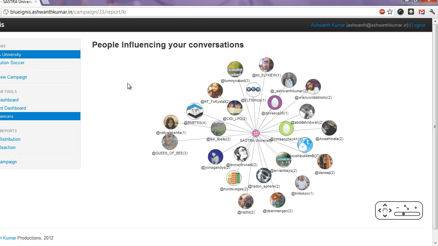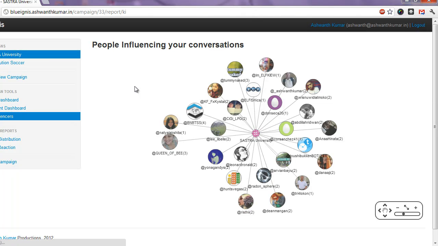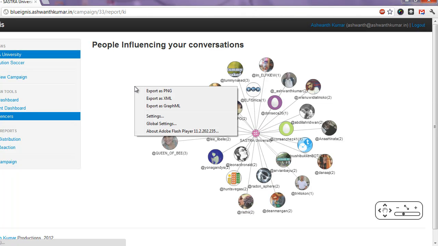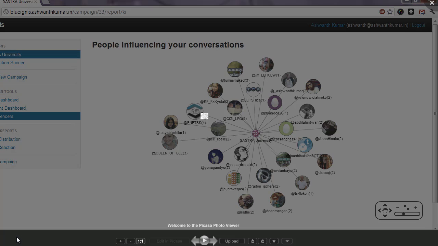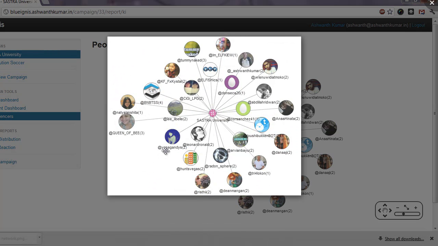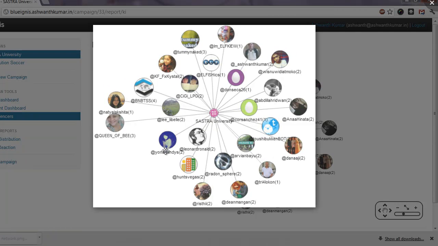Also, you can right click and export it as a PNG object, or you also have choices to export it as an XML or a GraphML, etc. Once you export as PNG, you can just open it up and you can see this is actually what you want.